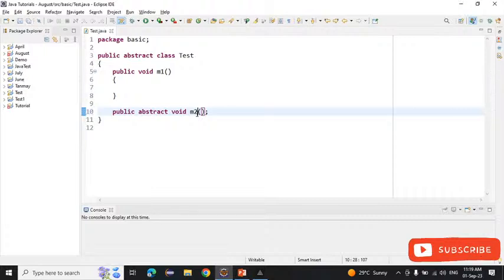Okay, this is called the abstract method. The method which is declared with the abstract keyword is known as the abstract method. And the class which is declared with the abstract keyword, that is known as the abstract class. And the method which is declared with the abstract keyword is only known as the abstract method.